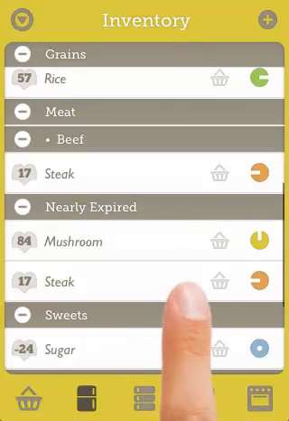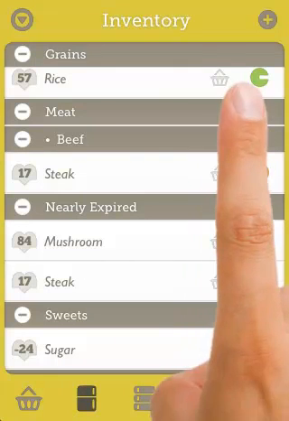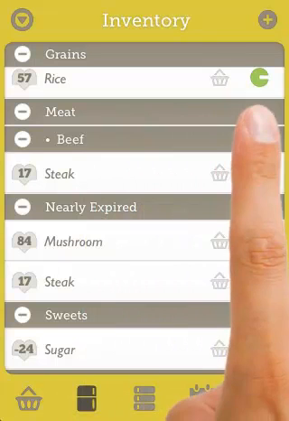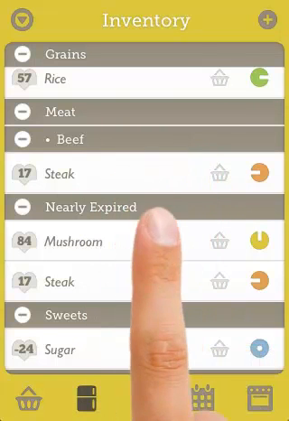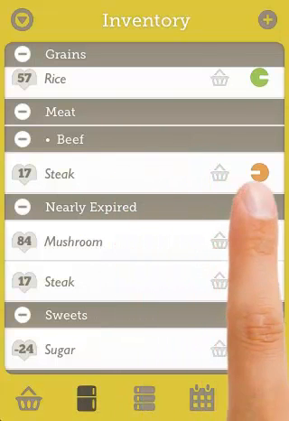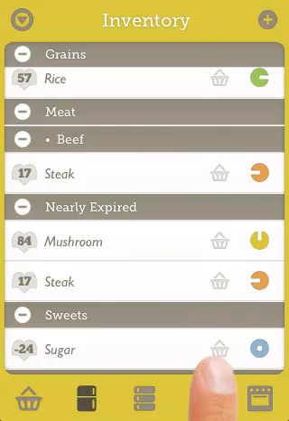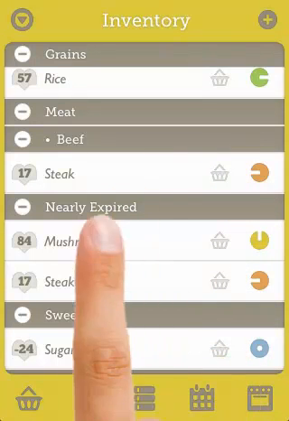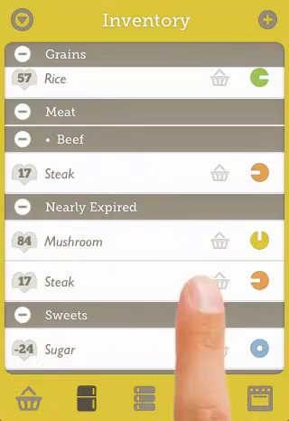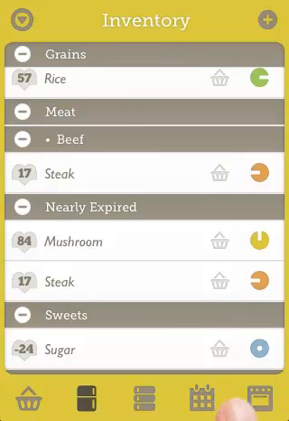The button on the right shows the expiration status of the food. If it is green, the food is far from expired. If it's yellow, nearly expired. If red, already expired. And if blue, there's no shelf life set for the food. You can set how many days before expiration the icon turns yellow in the settings.